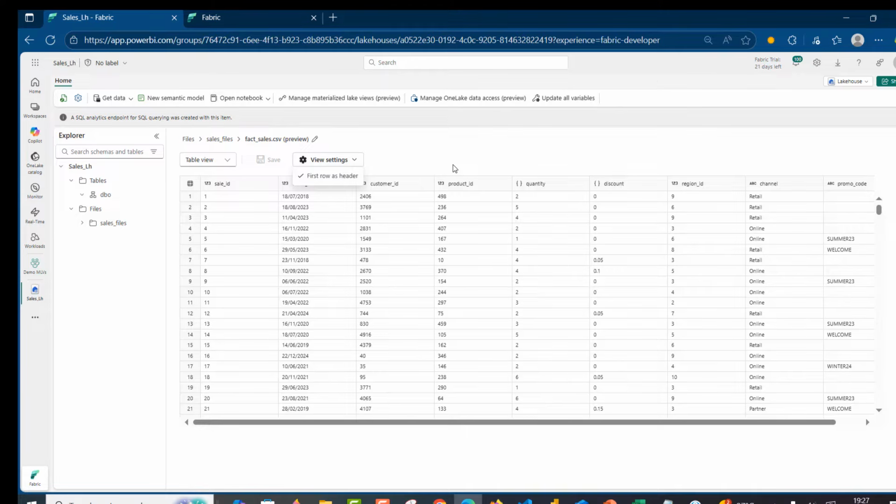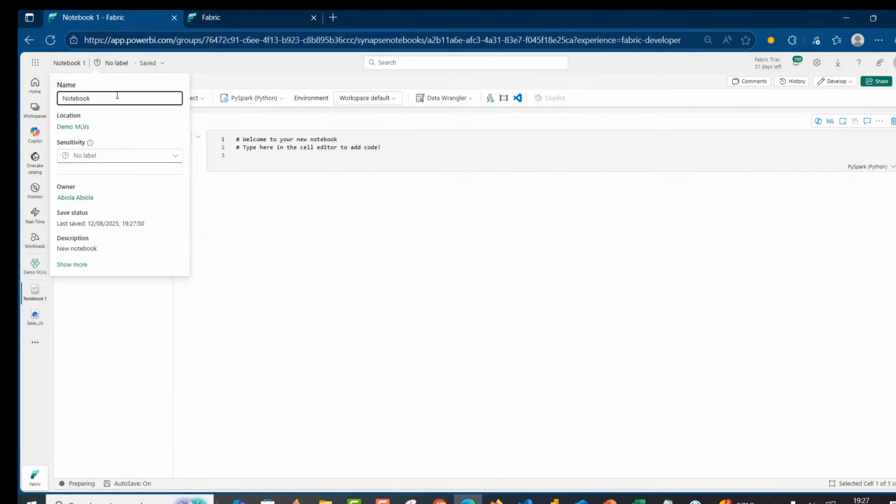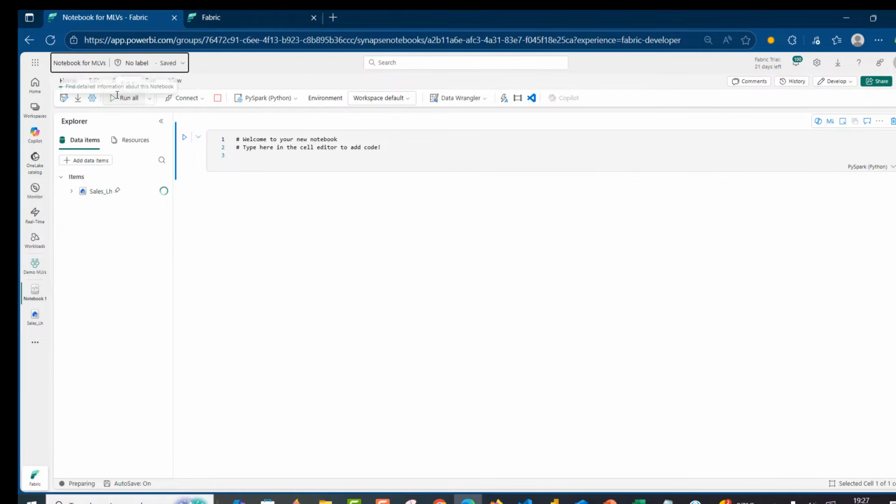Now I want to go ahead and create our Fabric notebook to perform data processing and switch to Spark SQL language. I'm going to quickly create that by coming to this open notebook. There's an option to create a new notebook. So I'm going to give that a click and I can see the notebook ready. I can choose to give this a name. I'm going to call this a notebook for MLVs and I'm going to press enter.